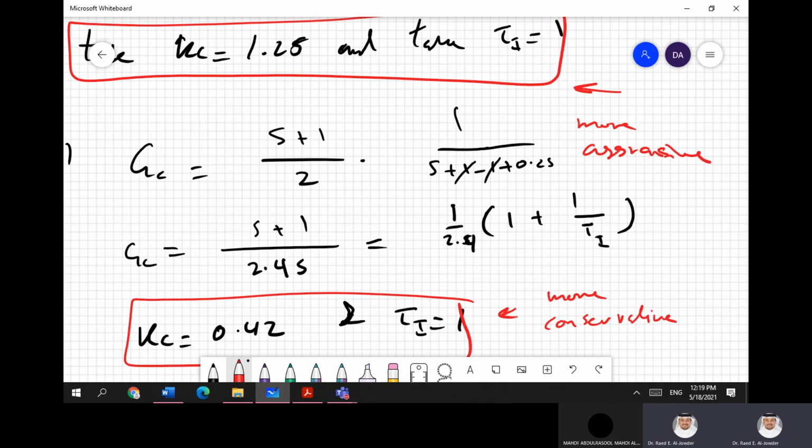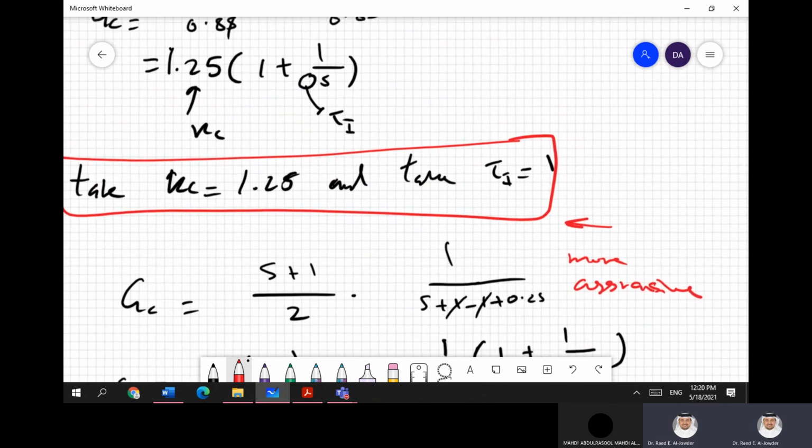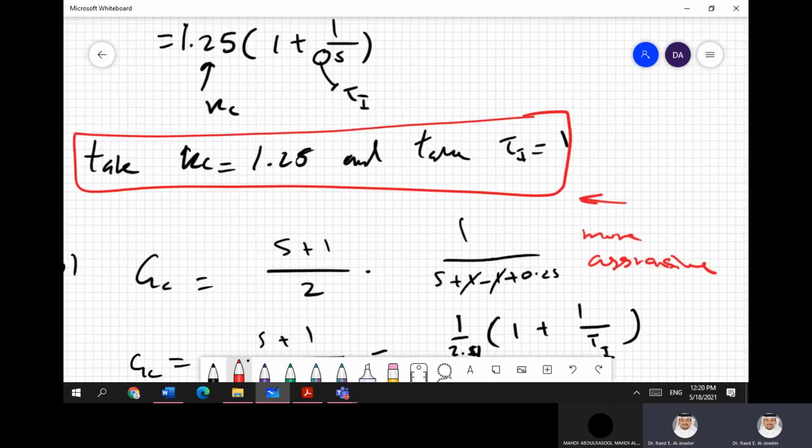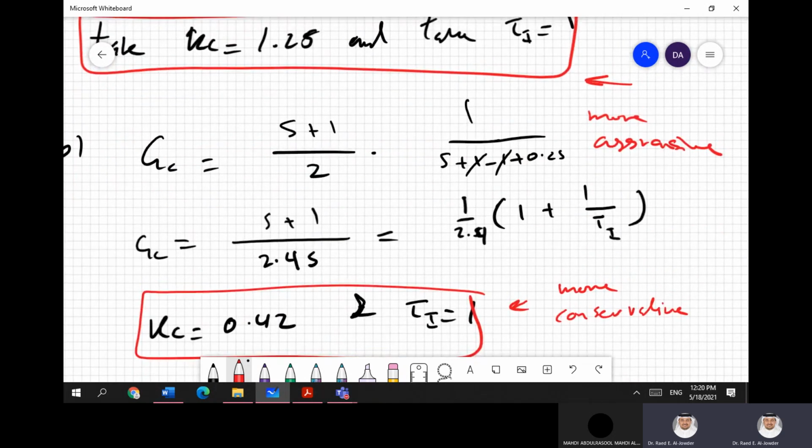Now, does this make sense? Let us analyze. What you are saying to the direct synthesis method is, I want to use a very small closed loop time constant, 0.2. For that reason, the settings became more aggressive because you want the system to go back to steady state faster than the second case where you give it more time. You said, okay, no, let us wait a little bit. I will give the time constant to be equal to 1, so it is more than 0.2.